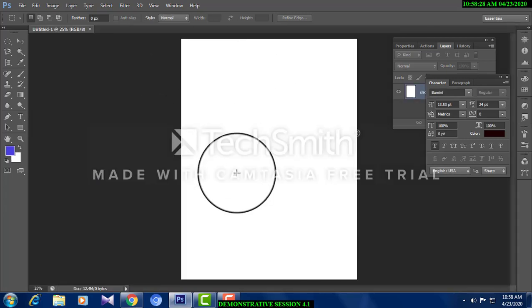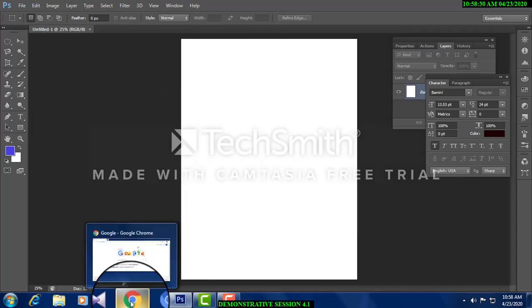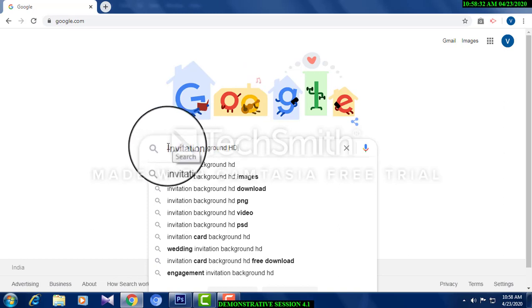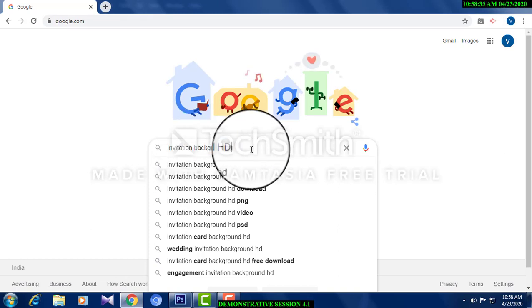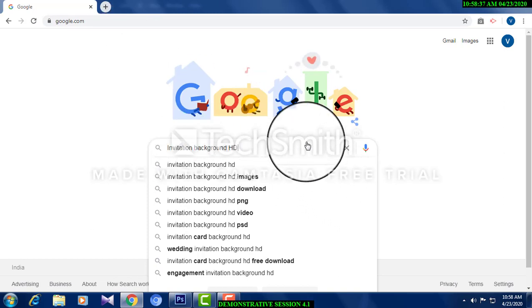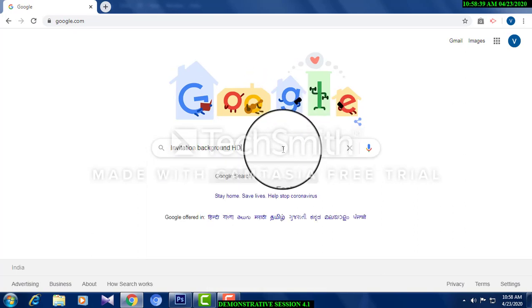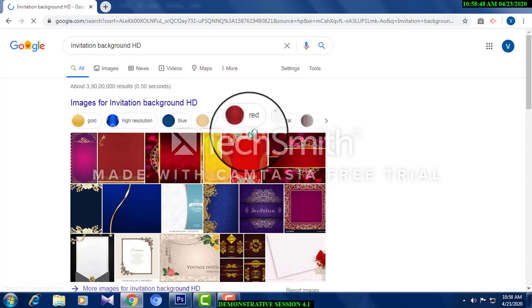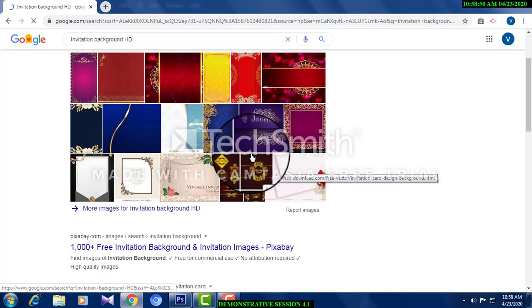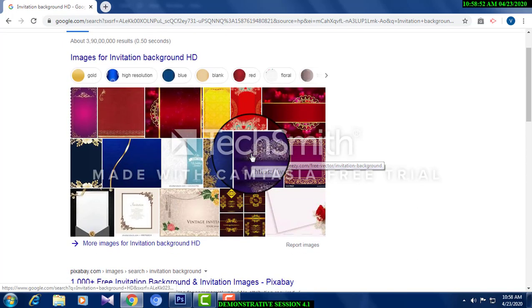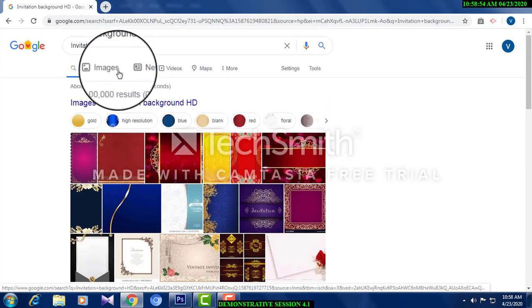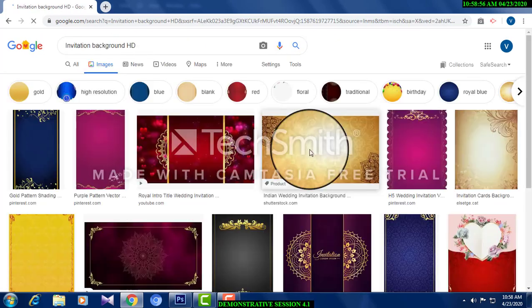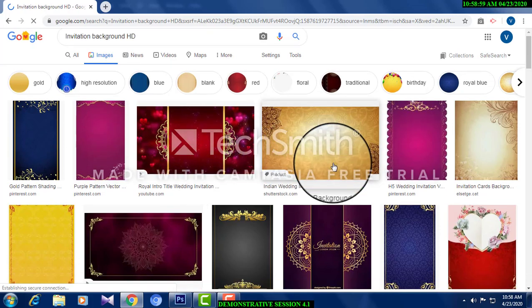Now for setting the background, I'm just making use of the internet. Go to internet, search invitation background HD. HD, high definition, gives you a bigger image. Just click, and you can also avail the other tools like sizes here in selecting. Now you choose whichever is better for you. Maybe lighter color or darker color or whatever color that you choose, that should be fitting for your invitation. For example, for colleges and all, it should be lighter.